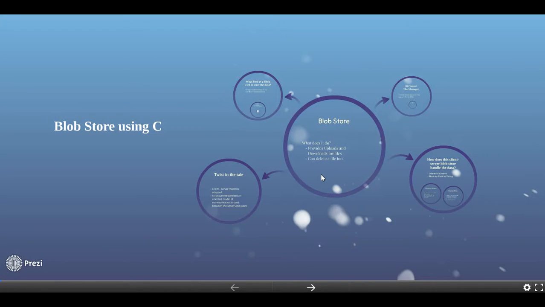Hello everyone. I'm going to explain about the BLOB Store application that I've built using C language. So let's quickly jump into the description of the application.